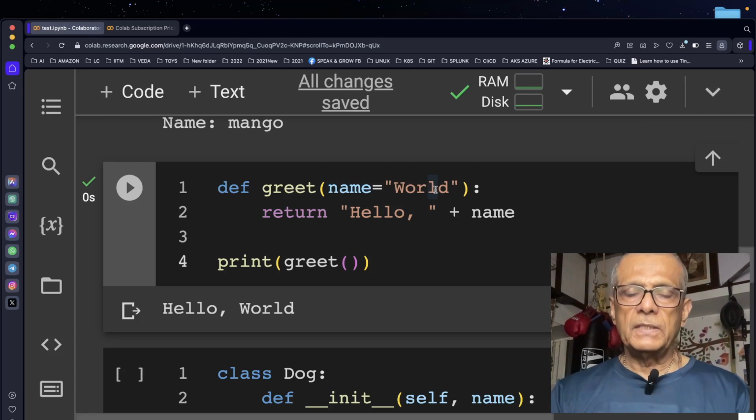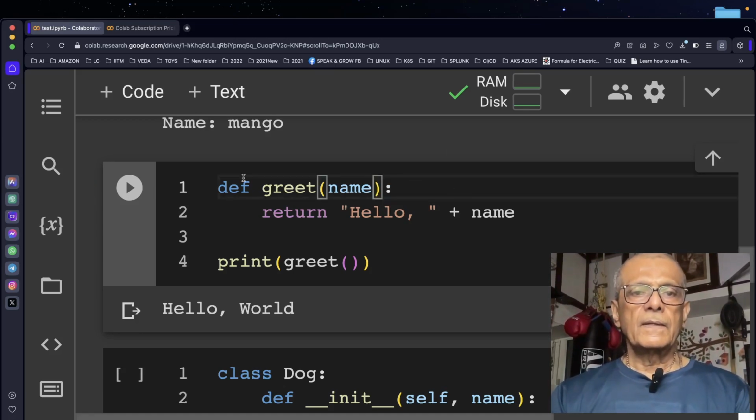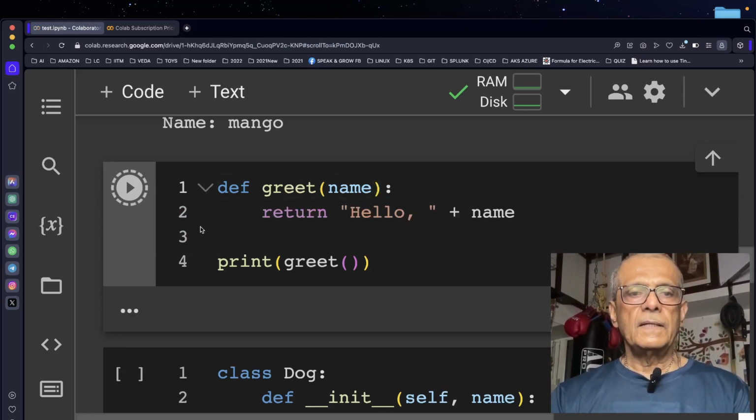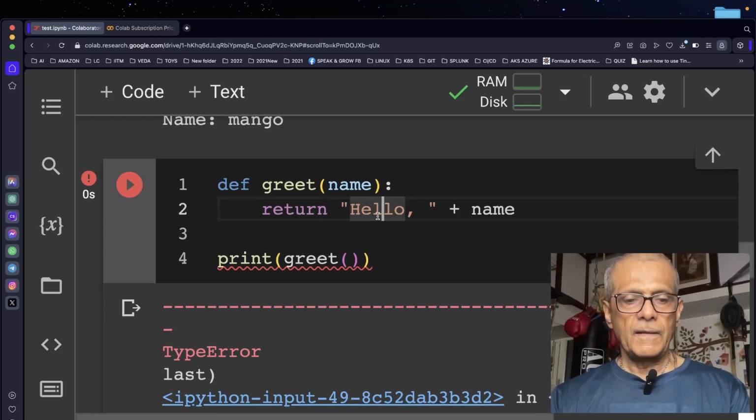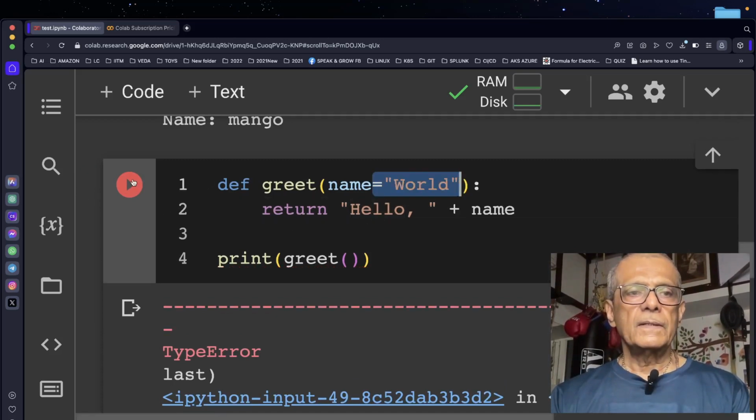So there are cases when you define a function where you may want to specify the default value this way. Otherwise, you can remove it, and then if you execute, it will give you an error because this name is not defined.